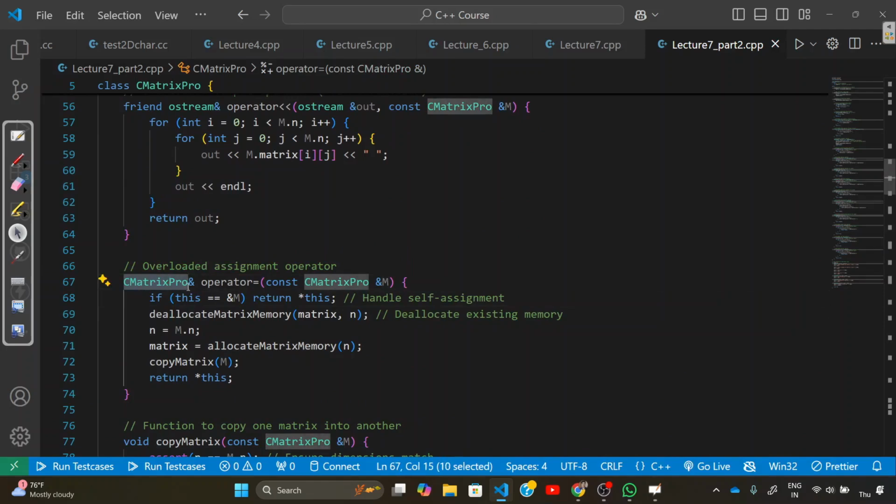Firstly, we write the class. This is the referencing, and this is very important because we want to change this function as well. We are adding references because we want to change our original matrix also, right? If we remove this, our original matrix won't be changed. So that's why you need to add this ampersand symbol as well.